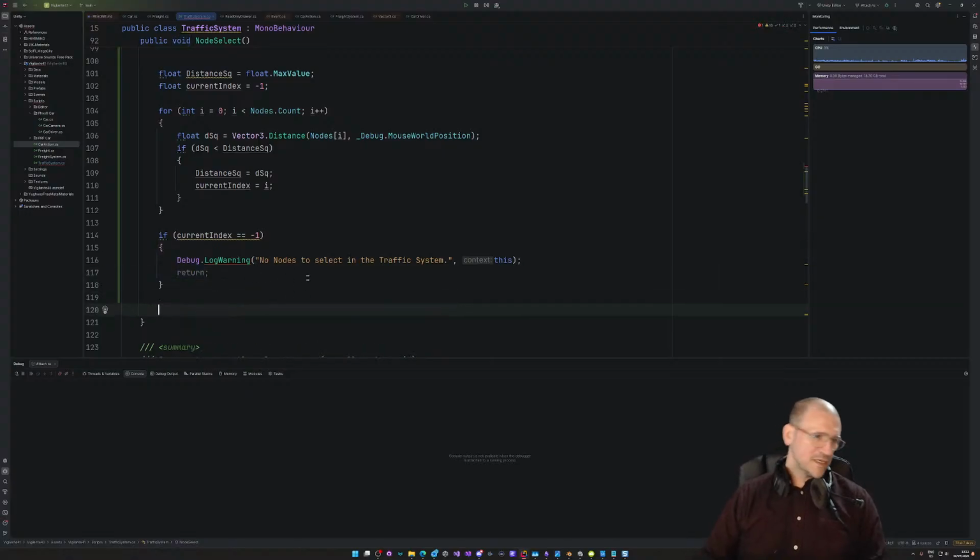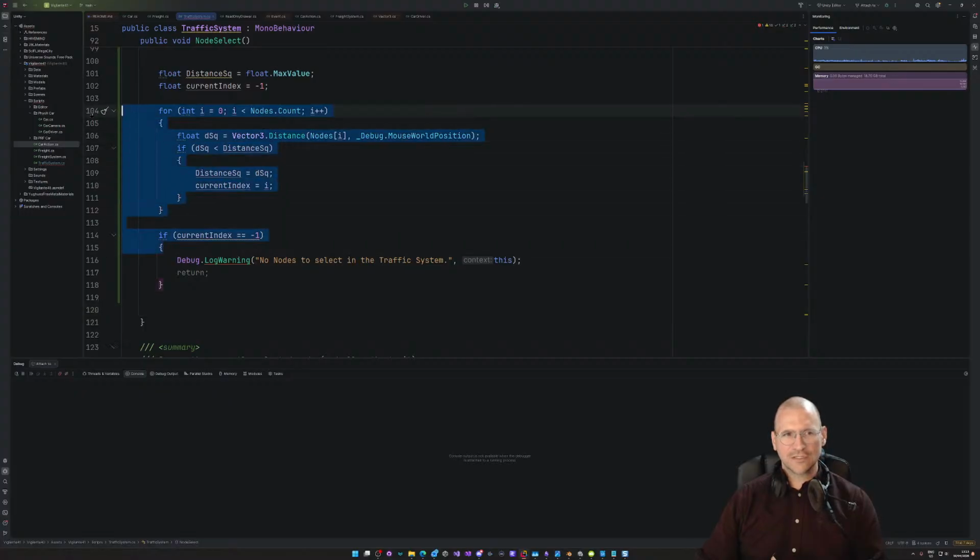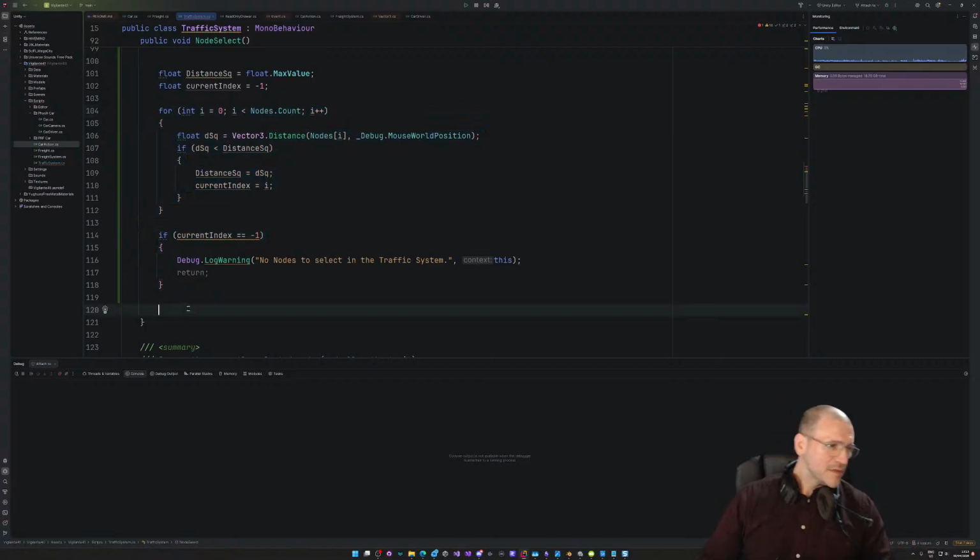All right, so if current index is -1, no node is selected. The other potential option is that the current index is greater than the list of nodes, but that seems like an impossibility unless there is a multi-threaded operation happening against those, and there should not be. This is all happening in the main thread, so no other checks are necessary.